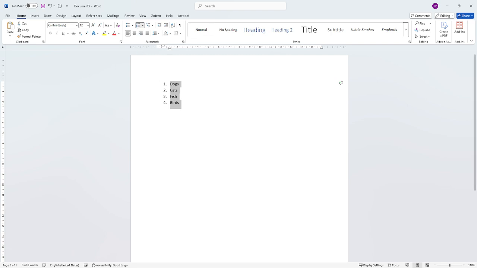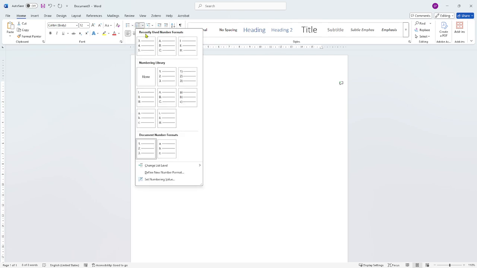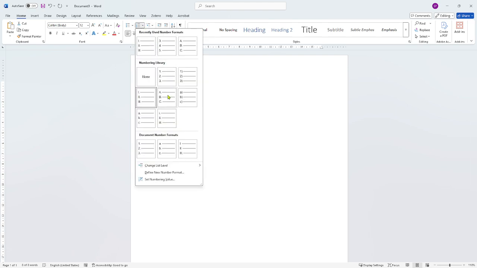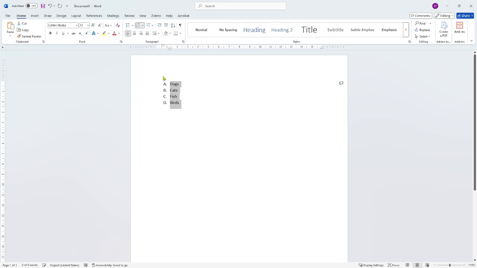Now, suppose you want to change the numbering style. Perhaps Roman numerals or even alphabetical letters suit your document style better. To do this, find the numbering button again, but this time click the small down arrow next to it. When you do this, a menu will pop up showing several different numbering formats. From the numbering library, you can choose the style that best meets your needs, whether it's Roman numerals like I, 2, 3, or letters like A, B, C.